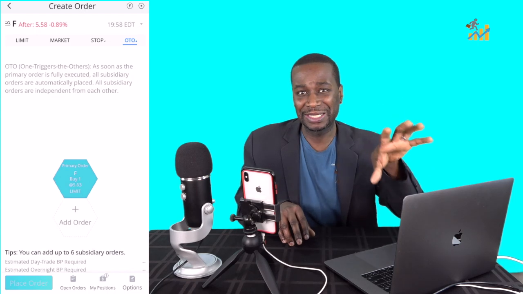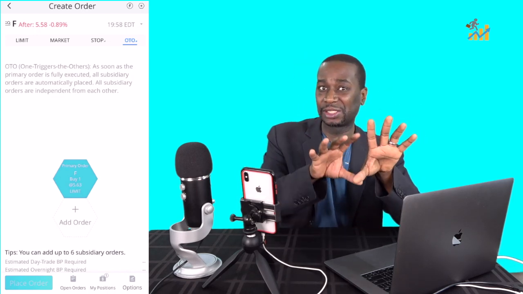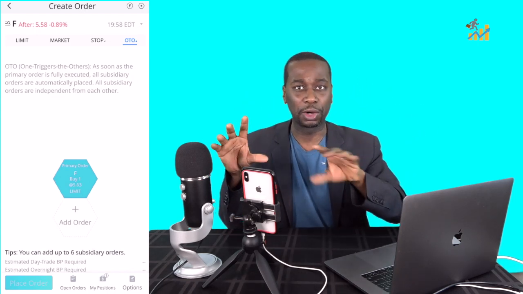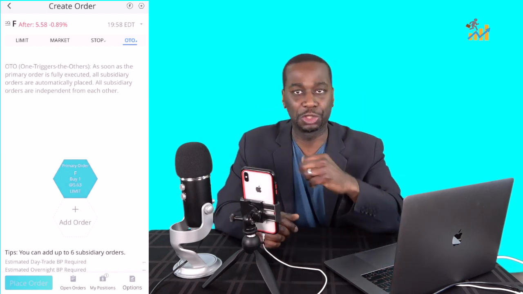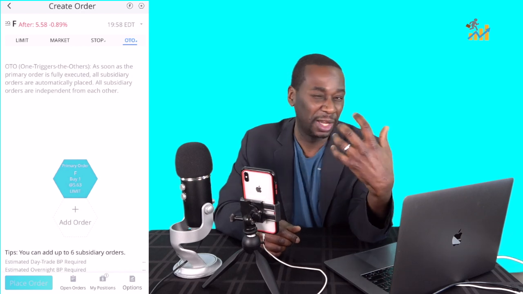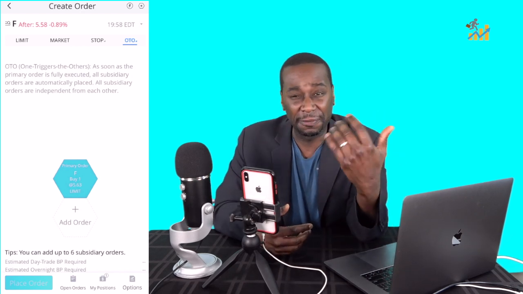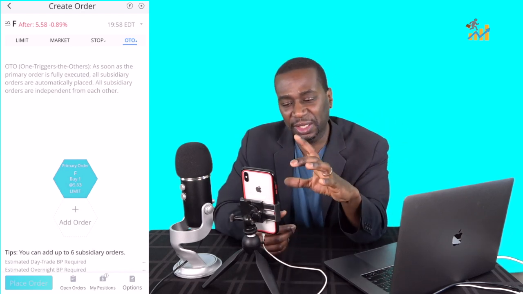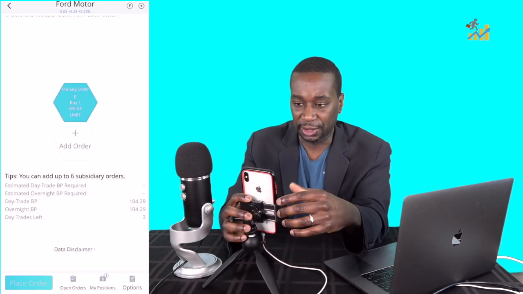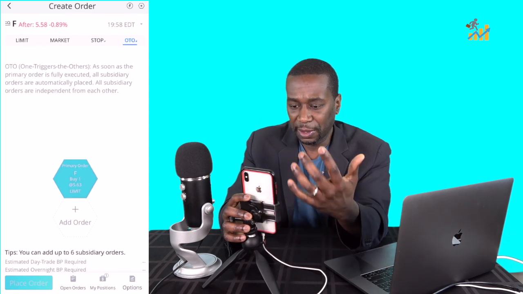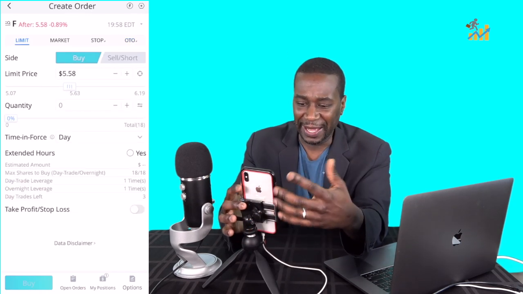Once the stock does something, that is the one that is going to trigger my other order, which is to actually buy an option, a put option. Maybe I want to short it because I think it's going to fall even further if it falls down to $5. So I really love the one triggers other feature in here. Okay, but most people will typically just be buying at the market.